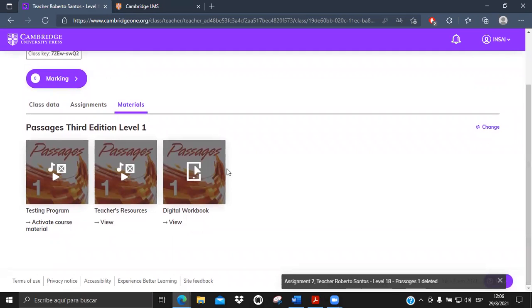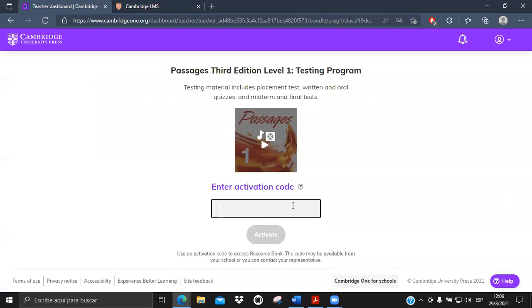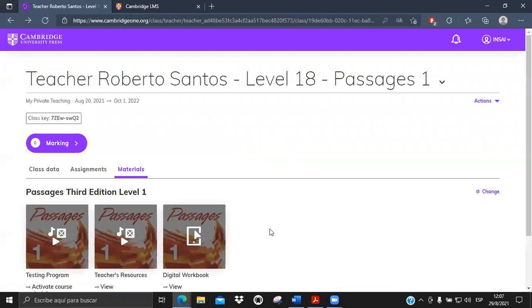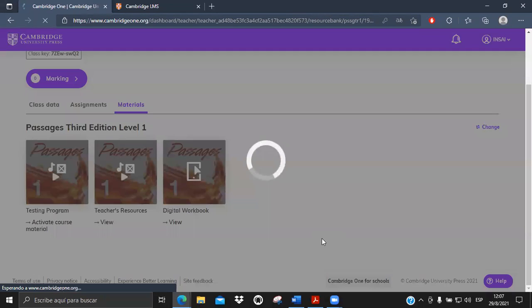In the material section, you have many interesting things that we can take a look at. First, we have the testing program, and the testing program is something that will be useful for you to design exams. That doesn't mean that we are going to design the exams on this platform. We are going to keep on using Google Forms, but this testing program is some extra material that you can use. At the moment, this is not available to us because we need the activation code of the book that you're using in order to use this testing program. However, the other 2 features that are the teacher resources and the digital workbook are available to us.